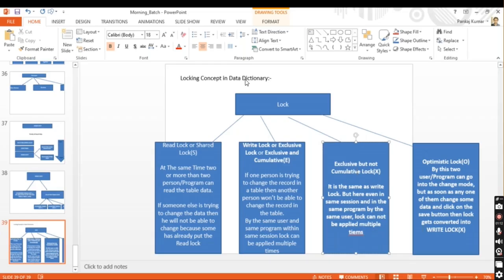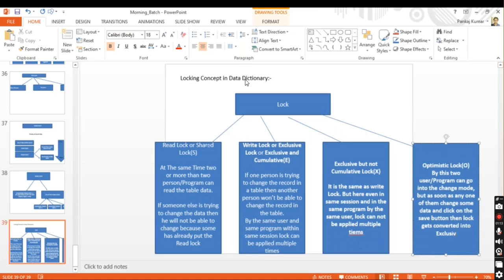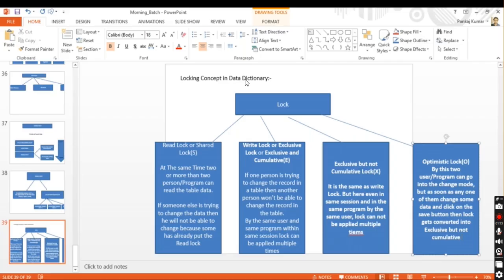This also comes under the write lock only, but maybe better, just to avoid the confusion, you can write exclusive but not cumulative lock. So like that it will behave. So either it will set X or maybe it will set this. So any kind of write lock it may set. Okay, this X or E, anything can be set.